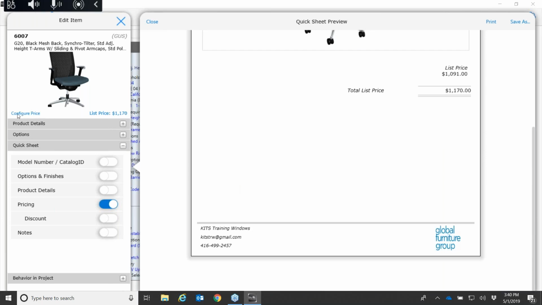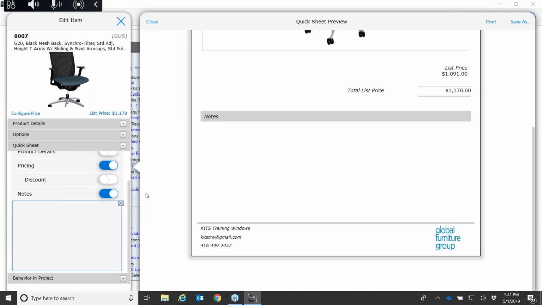In case you've configured the price for the item, it will automatically select the discount, and you'll see that discount applied. In this case, I don't have a discount. I just completely turn it off. Here, I can add any note I want.